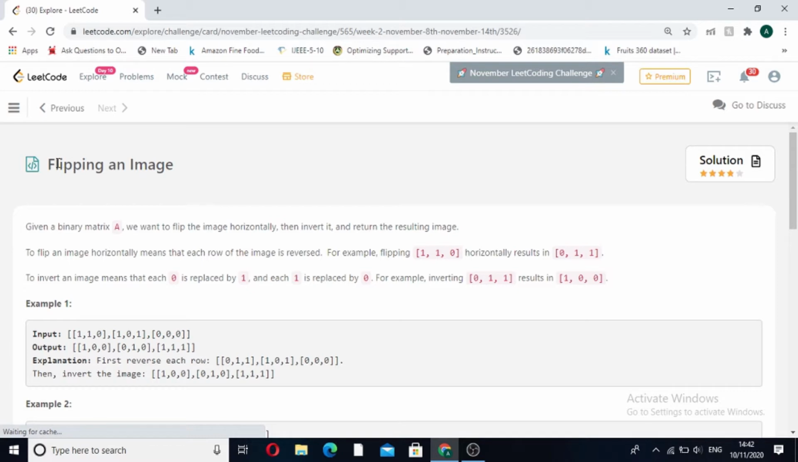Today's question is flipping an image. In this question, we are given a binary matrix A. We want to flip the image horizontally, then invert it and return the resulting image.